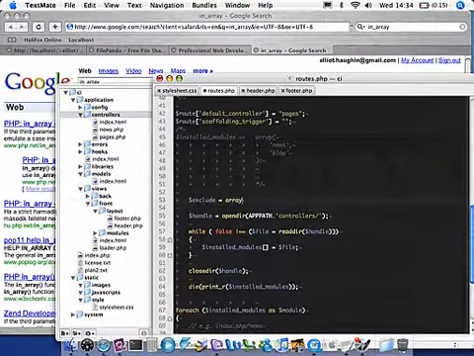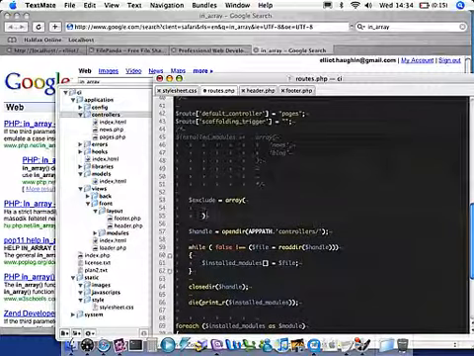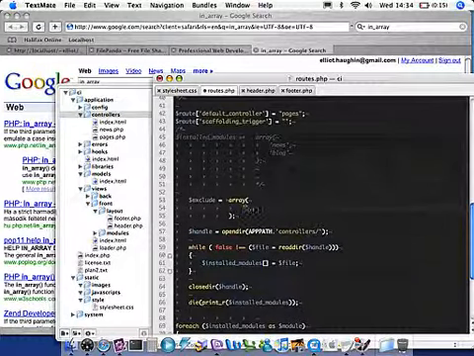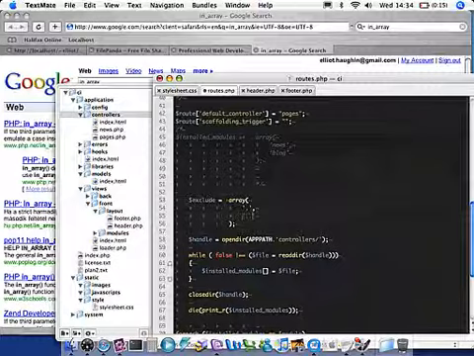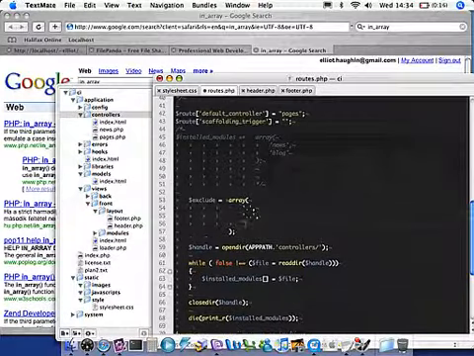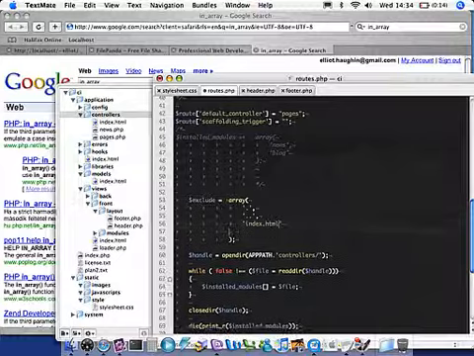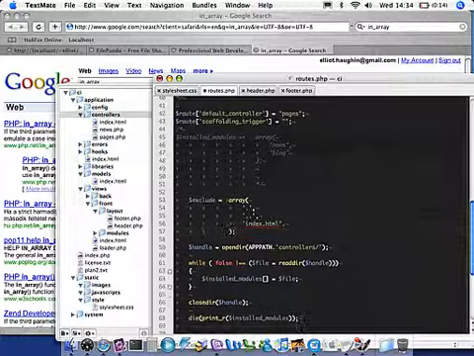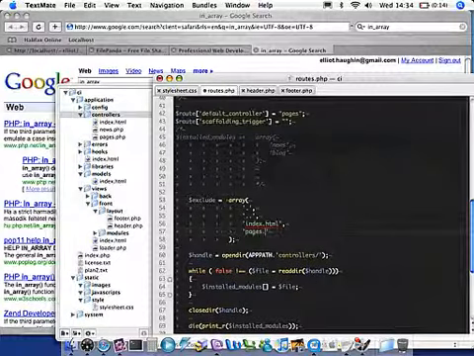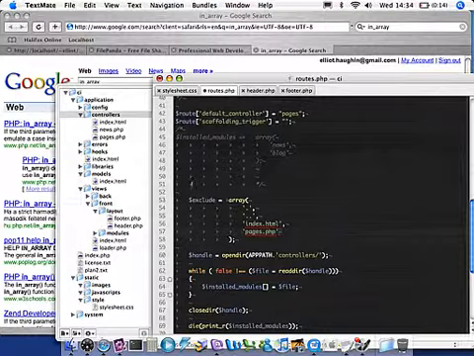Exclude is an array, so I'm going to set up an array of files that we don't want to be counted in our little root calculation thing. So first of all, we're going to have dot, we're going to have dot dot, and we're going to have index.html, and we're going to have pages.php.